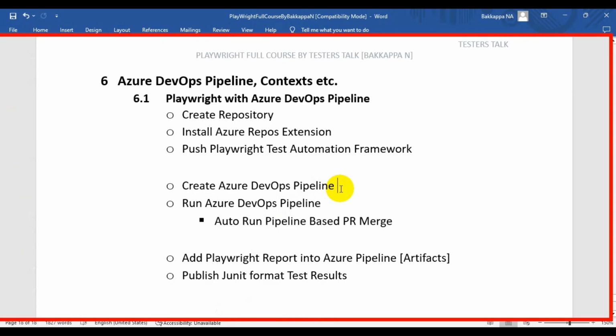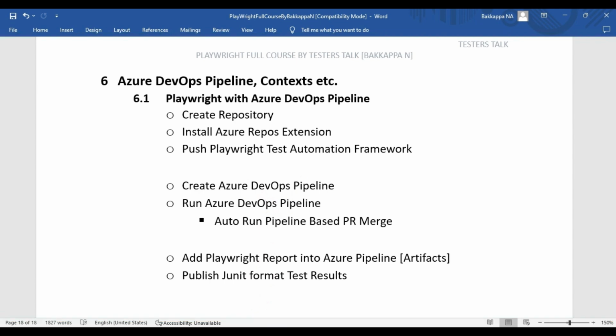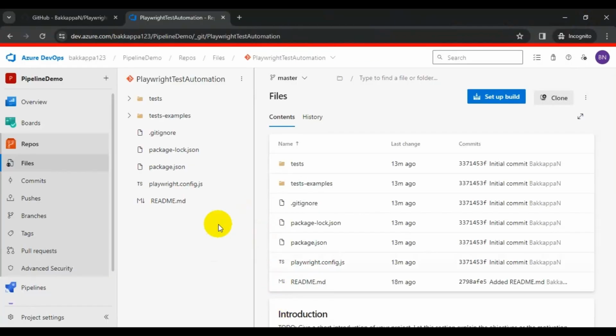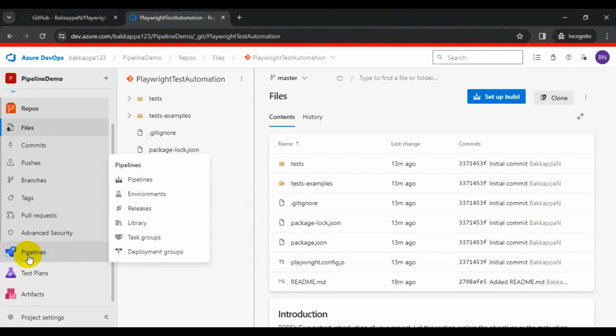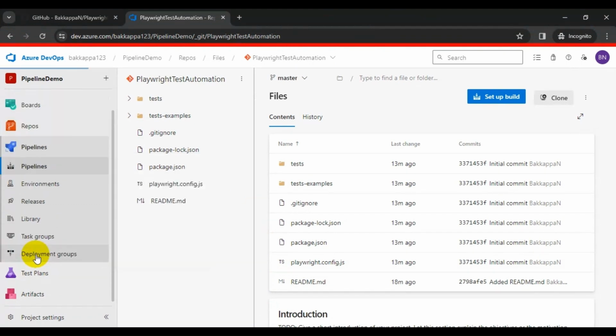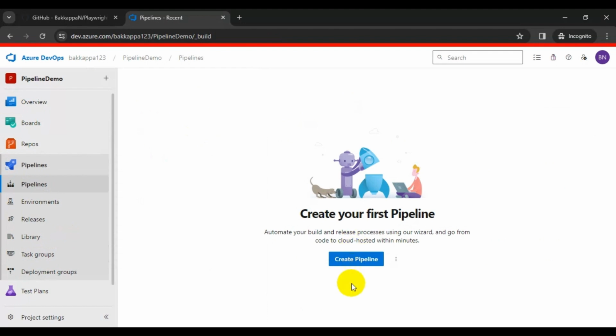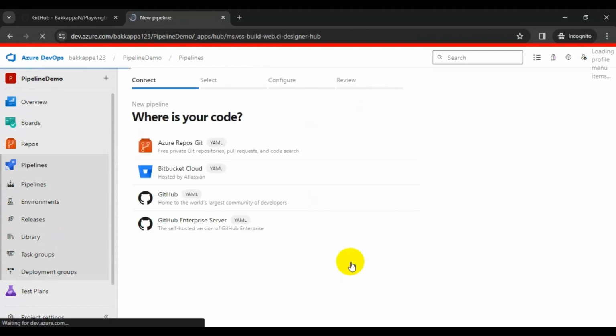So far you have seen how to create a repository in Azure DevOps, and also how to push the Playwright test automation framework into the Azure DevOps repository. Now let's see how to create an Azure DevOps pipeline, and also how to run it. So here I will navigate to ADO. On the left side, you will find a section called pipelines. Simply click on pipelines, and here you can click on create pipeline.